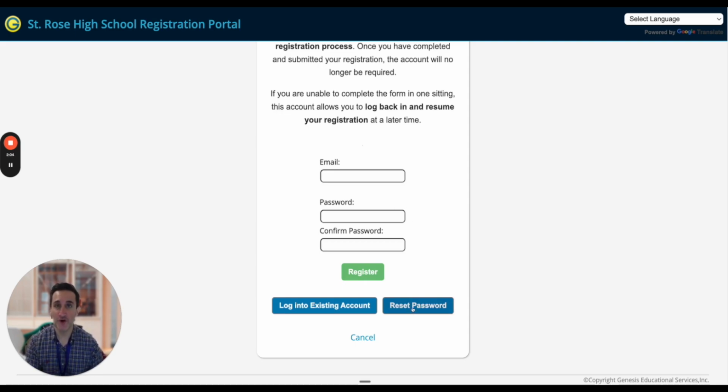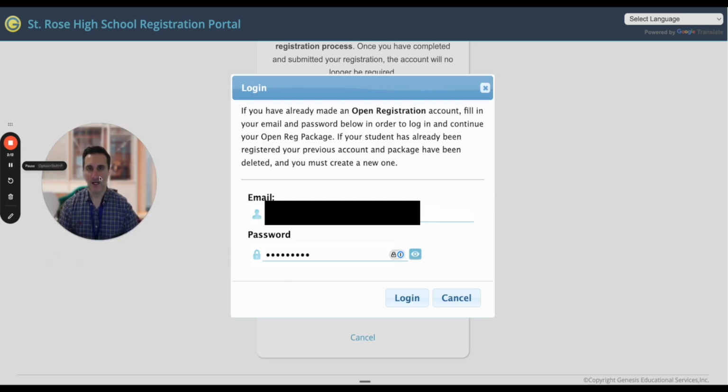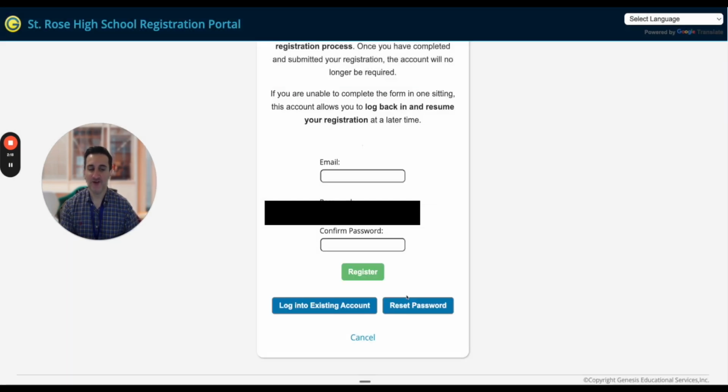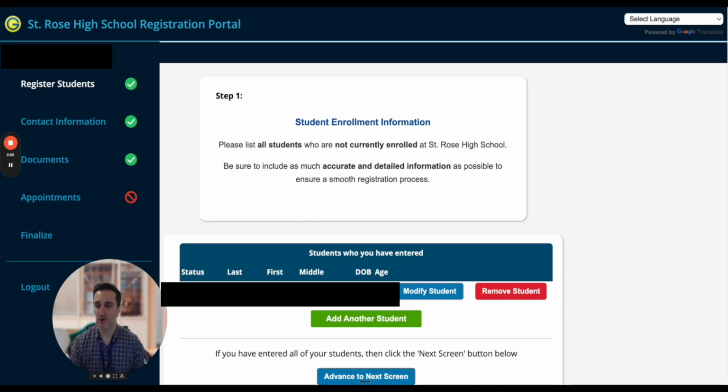If you do know your password and the email that you use to log in, you're going to click login to existing account, and then this screen will pop up. So I went ahead and put in an email, put in the password, and I'm going to click login. And if your username and password are correct, it's going to bring you right into the registration portal. And right here on this screen, you're going to see on the left where it says appointments, and you'll see that that does not have a green check mark.